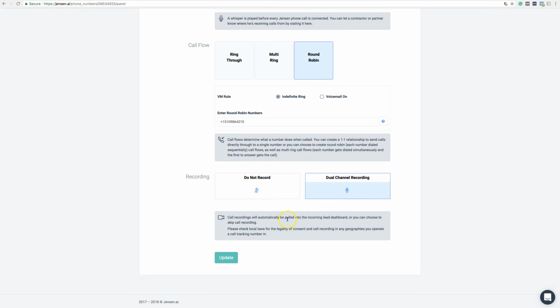Please check, again, we have this little disclaimer here, please check your local laws for the legality of consent and call recording in any geographies you operate a call tracking number in. It's very important. We are not legally liable for you guys not doing your due diligence, and every state is definitely different with the legality involving recording phone calls.